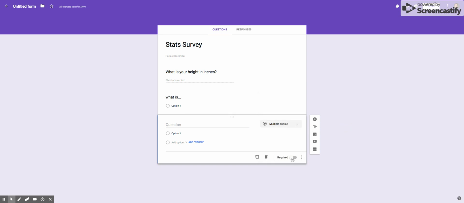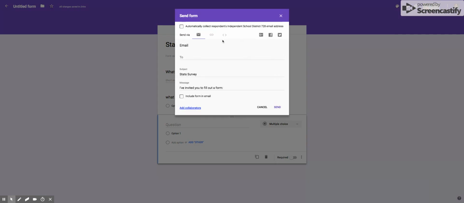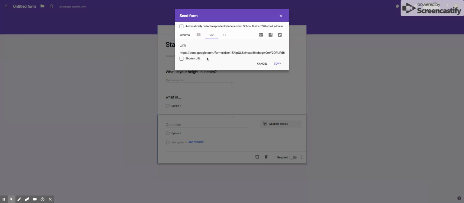What you can do then, when you are all ready to go and you want to give it out to a teacher or to some students, things like that, is hit this send button in the top right. And on this paperclip right here, we can shorten our URL. So now this is what you're going to send to teachers. This is something that you can put in a nice email to your teacher just saying, hey, here's the link for my survey.